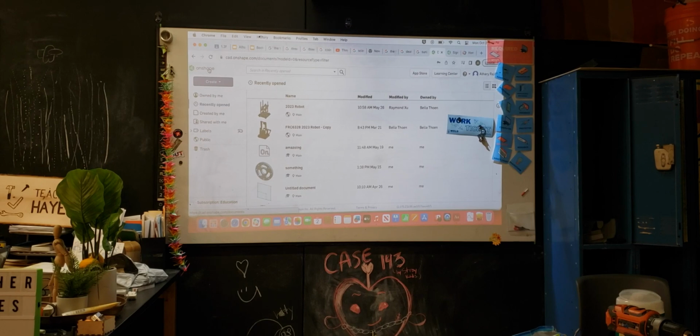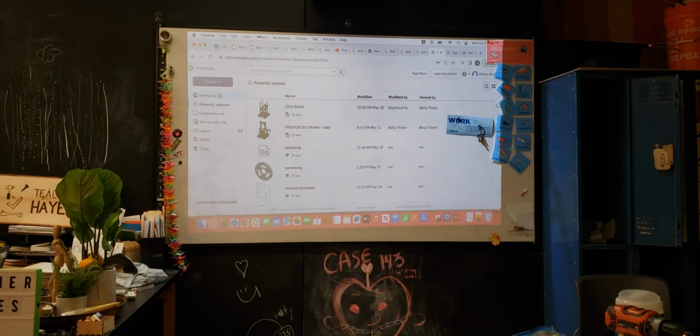So here you can look at your previous projects. It's much like Google Drive. You have shared with me, and different folders for different things. So we often share files with each other, so we'll often look there.